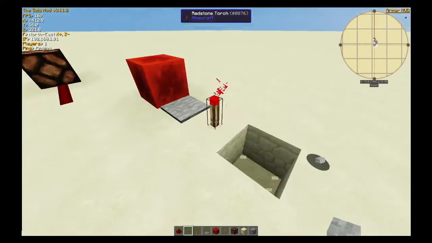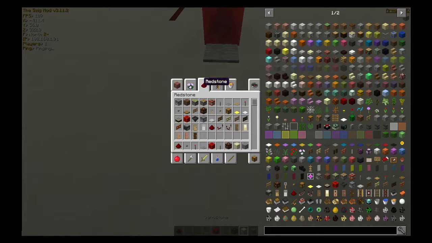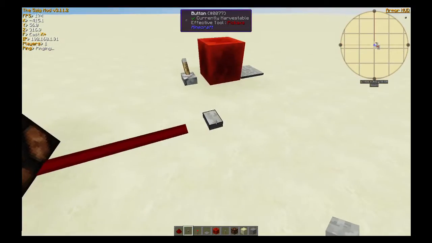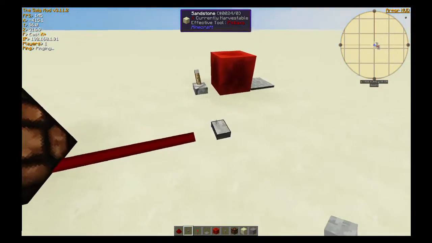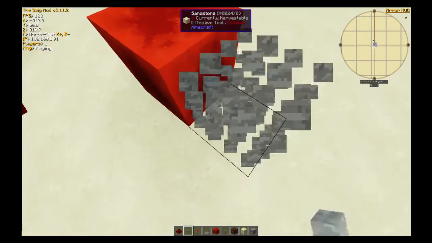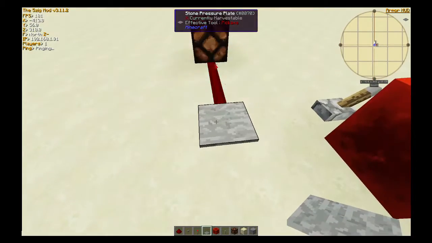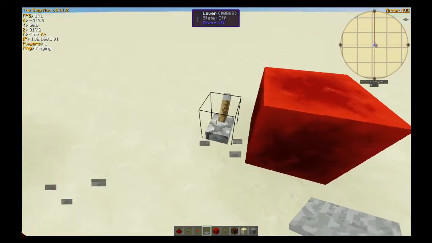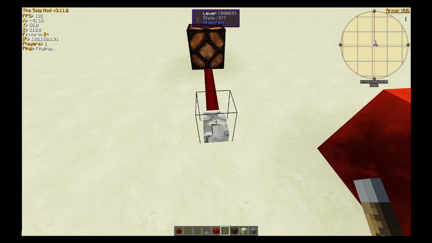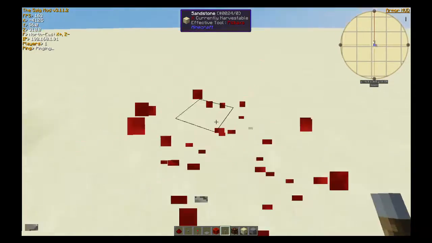So let's use a button. As you can see, we have this button. Click it, it turns on. But of course, the button unattaches. So that's what a button does. A pressure plate, if you walk on it, it stays on until you walk off. And then there's the lever. You flick it, it's on. Flick it, it's off. So that's how that works. It's kind of like a switch.